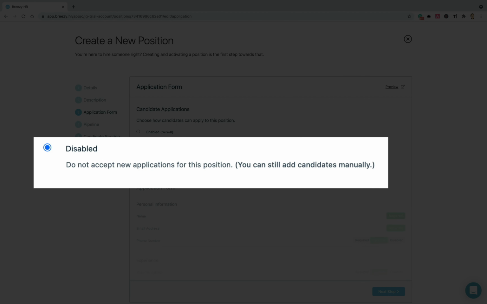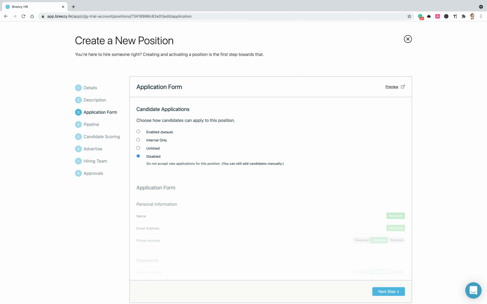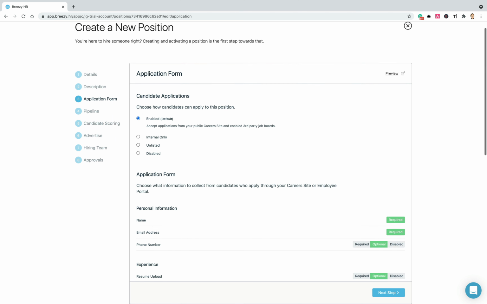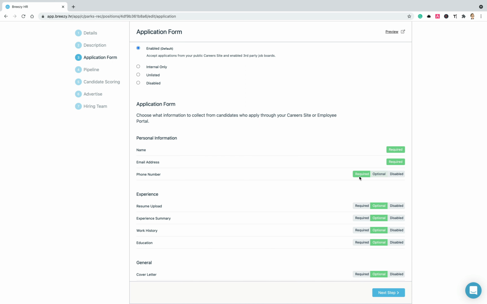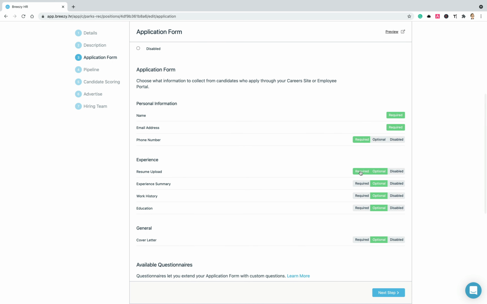Disabled keeps the position private. It won't be made public, but you can add applicants manually from inside Breezy. If you choose any of the first three options, you can customize the application form that candidates will see when they apply for the job.